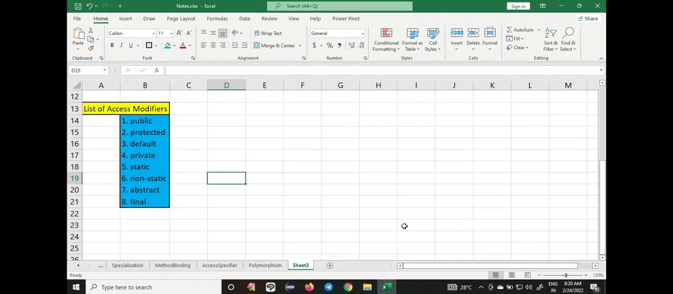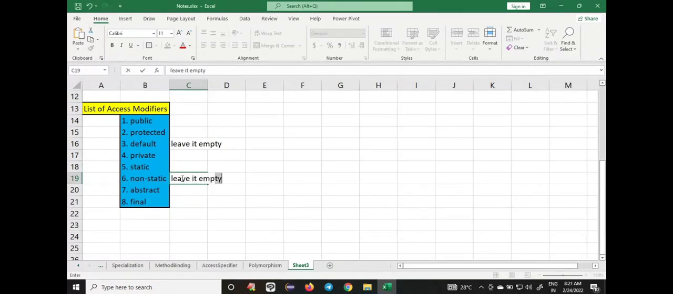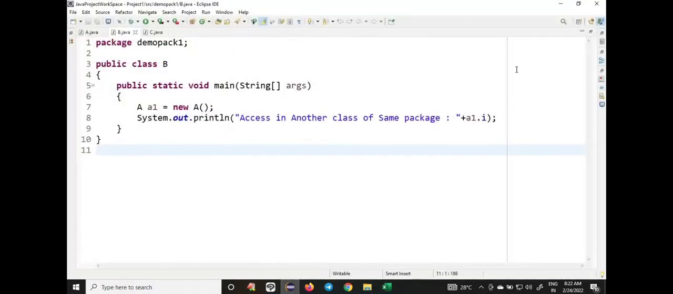Clear? For default, leave it empty. For non-static also, leave it empty.